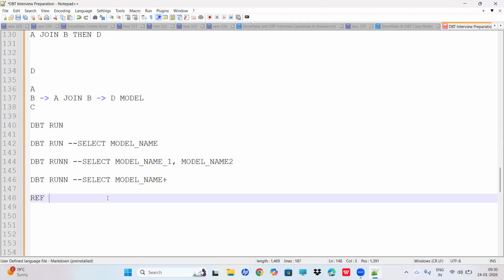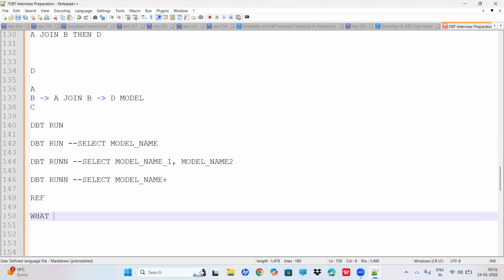So what is a seed? Seed is going to load static data from CSV files into permanent tables in Snowflake. It's going to create them when we run dbt seed.